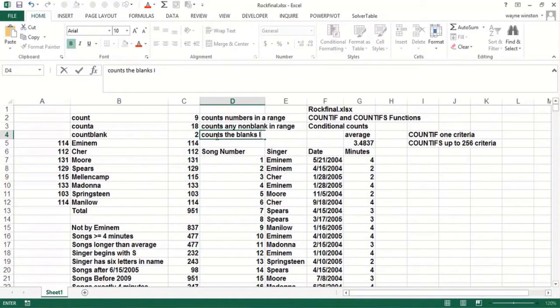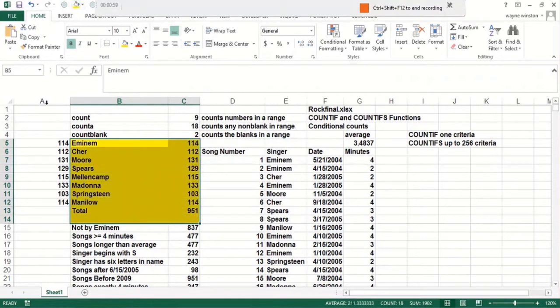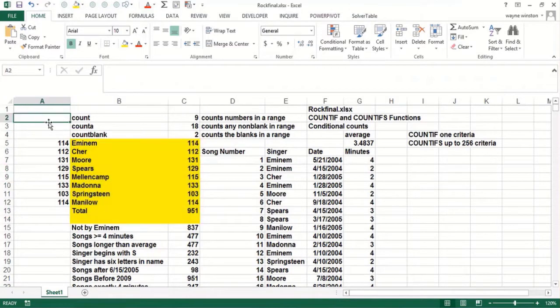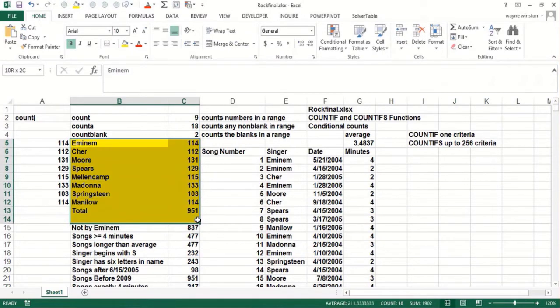So to illustrate the use of these simple functions, let's highlight this range in yellow. Let's do COUNT on this range. You can see there are 9 numbers, rows 5 through 13 in this range. Sorry, I didn't put an equal sign.